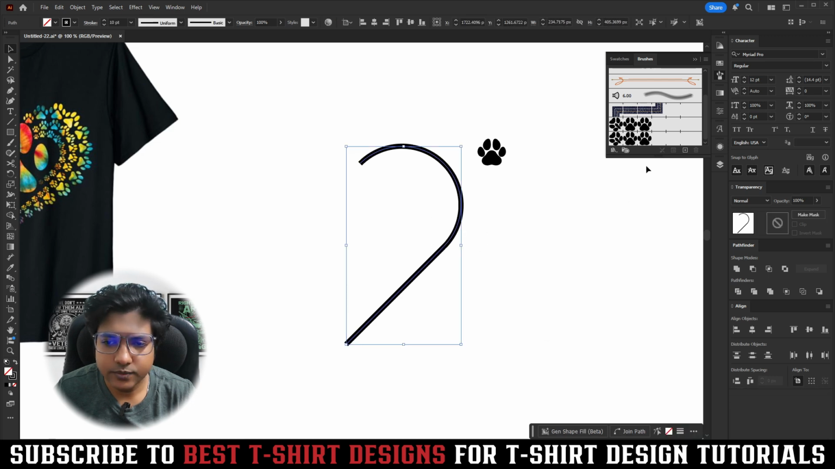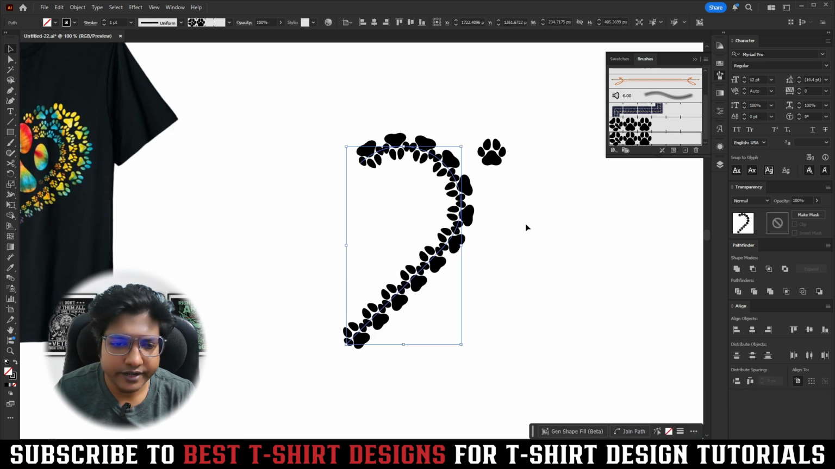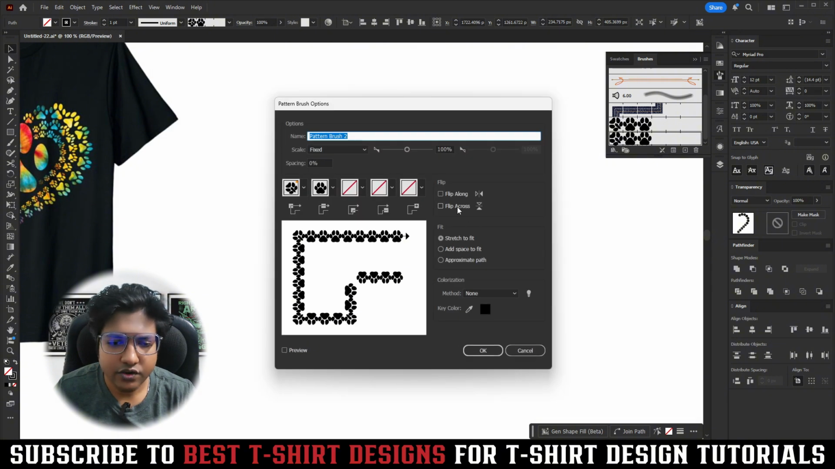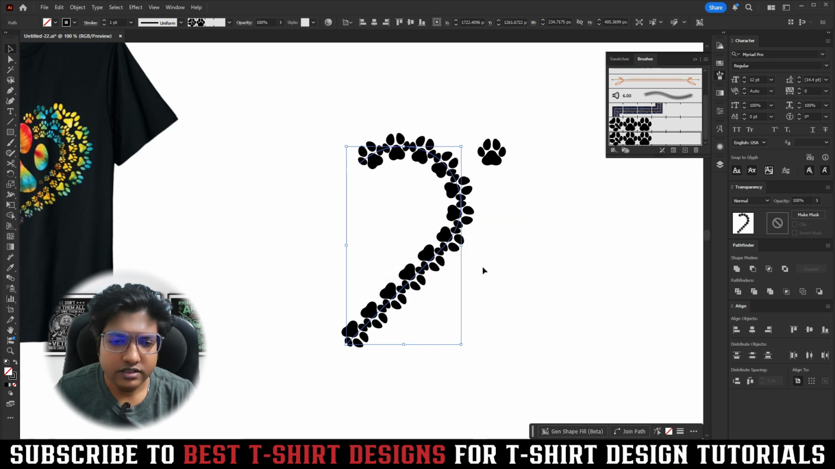And if I select this one, I can simply click on this paw pattern, and as you can see, this is how it is looking right now. This is fine, but the paws should be facing the outer side of the shape, but it is facing the inside. So to fix that, double click on this pattern, and then click on this flip across, and then click OK. Click on this option here, and as you can see, this is how it is looking, which is fine, but they are too close to each other.